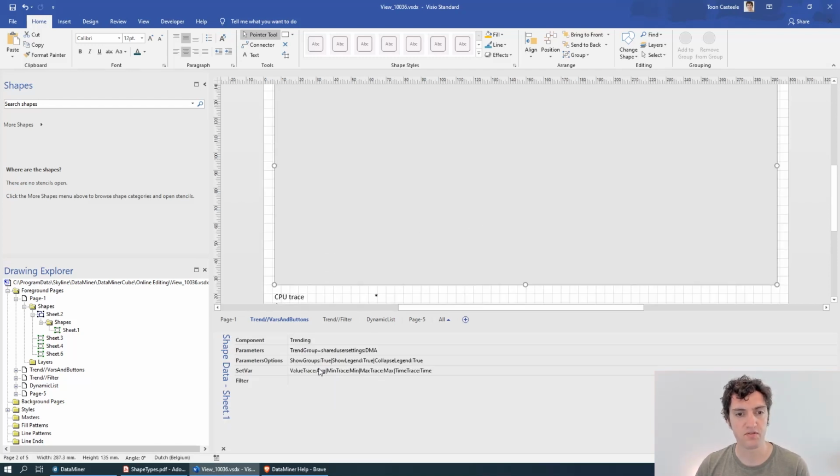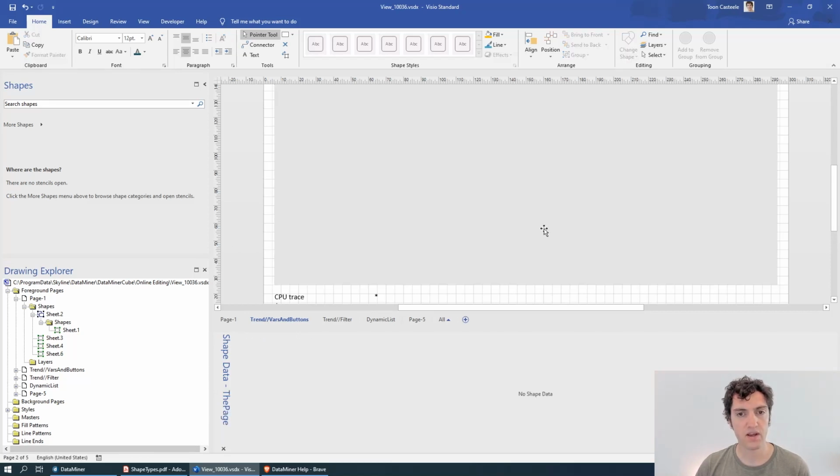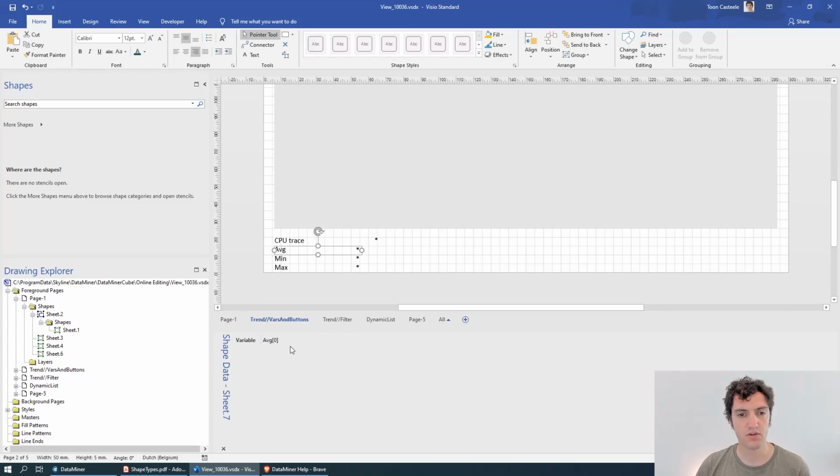You need to, of course, define them in your trend graph itself. We do this with the set variable or set var shape data. We want our value trace to be linked to the variable with name average, or AVG for short, minimum trace to min, etc. So that way we can visualize them here and also index them if we have multiple parameters on one graph.